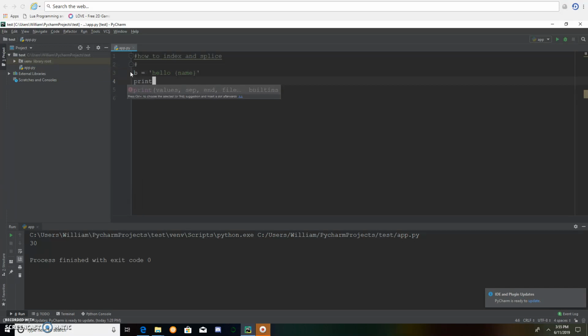So print b.format and say in parentheses, name equals, let me think. Let's just say John. Oh, I know what we have to do. So here's what we're going to have to do. We are going to have to create another variable.